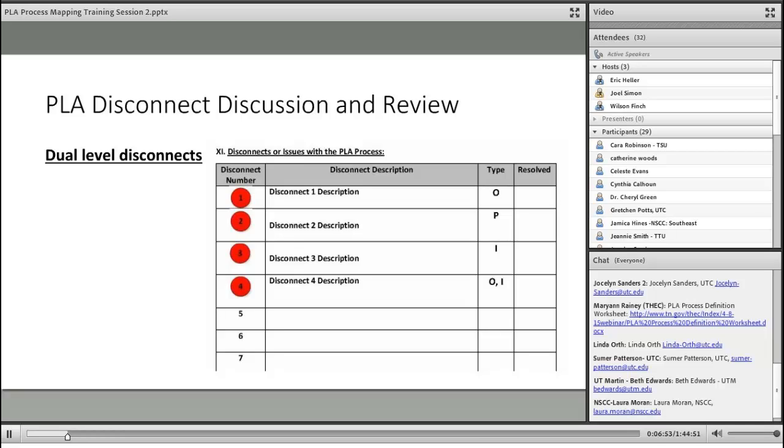Just make a simple chart on a piece of paper like the one on the screen for today, and we'll send you a worksheet after today's session. You can transfer your notes to the worksheet after you've collected additional disconnect information in your organization. An example of this might be that an individual needs tools or training in order to properly do their job.